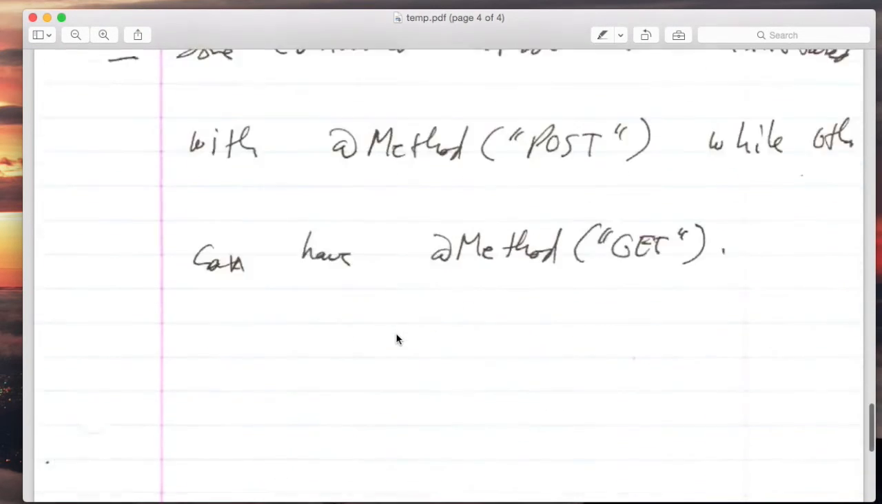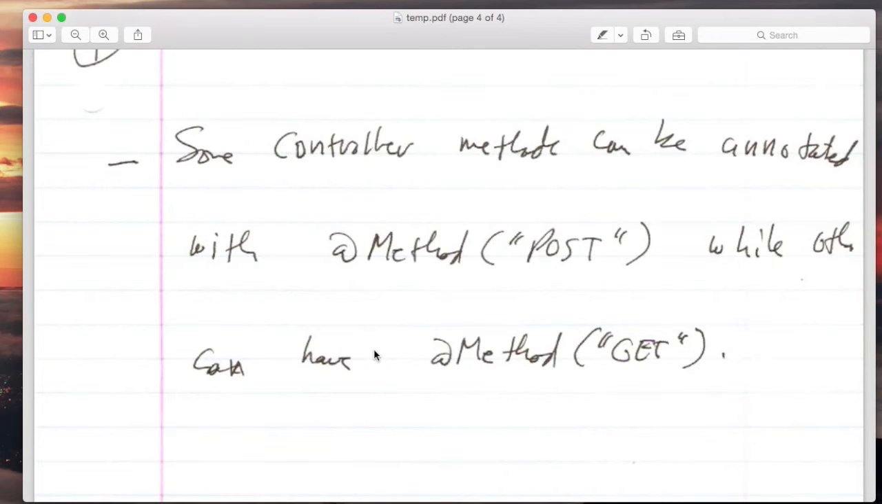Okay? So let me say this again. Some controller methods can be annotated with @method POST, while others can have @method GET. This is the annotation for the method, which is the method of the controller.